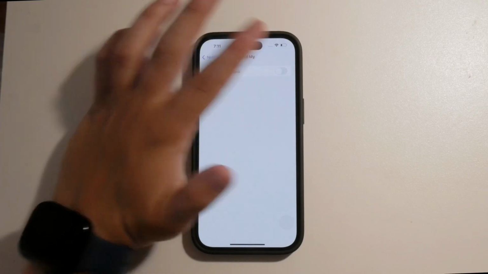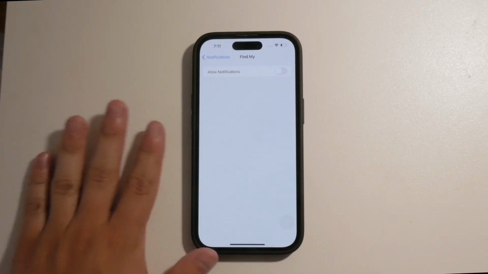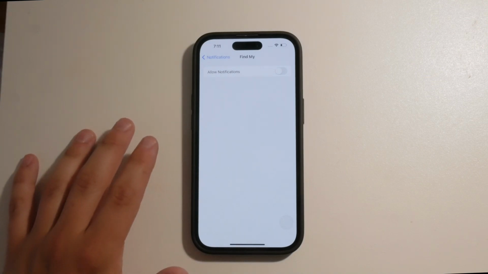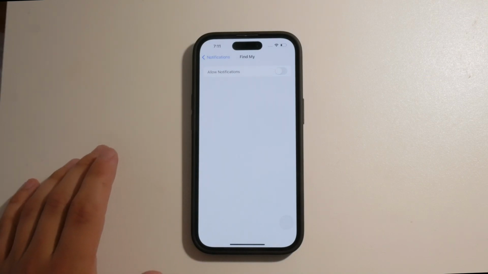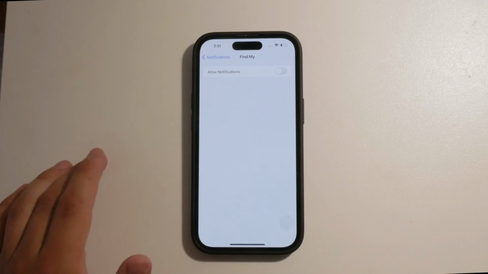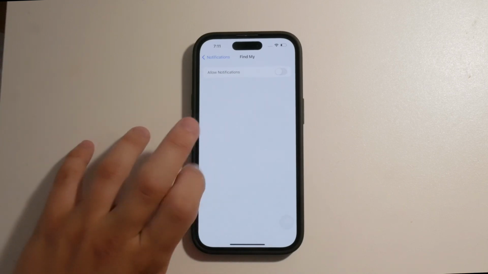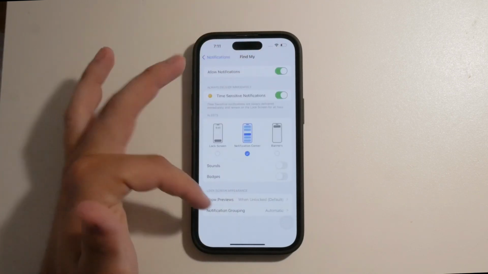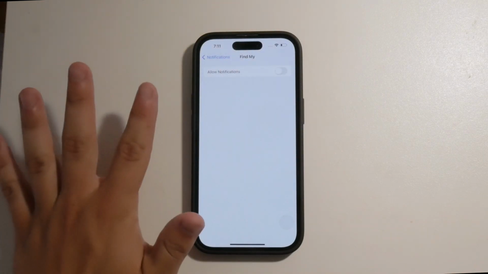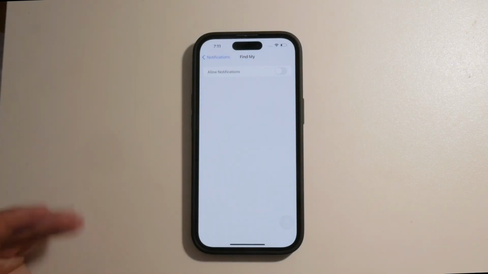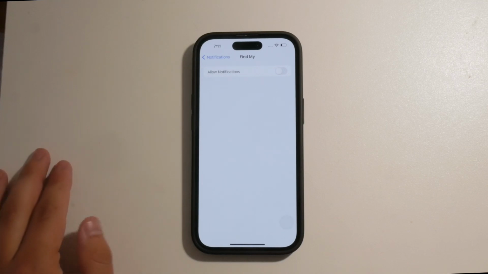By managing notifications separately for each app, you can ensure that you're only getting the alerts that matter to you. When you turn off notifications for a specific app, you won't even see the options for banners, sounds, or badges. Everything will be hidden, which is how you know notifications are turned off completely for that app.